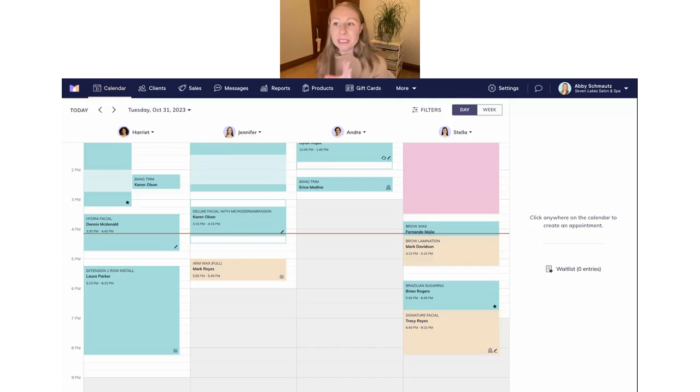But I love this because it'll show you exactly what time it is. And you can see exactly what's going on at that specific moment in time. So you can focus on what's happening in your salon and spa right now. Something else is that it's also really easy to see the status of appointments at a glance.